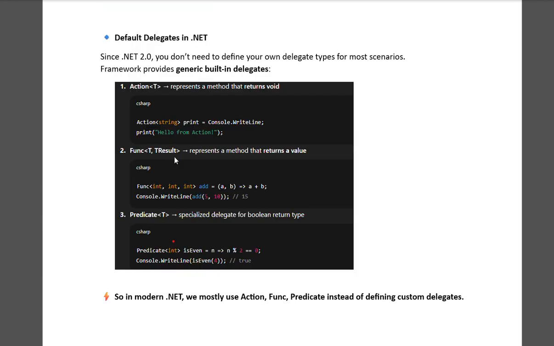Next is default delegates. Since .NET 2.0, you don't need to define your own delegate types for most scenarios. The framework provides generic built-in delegates. There are three types. The Action delegate represents a method that returns void, meaning it returns nothing.